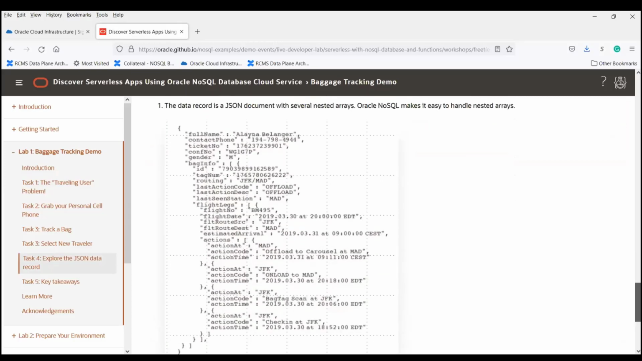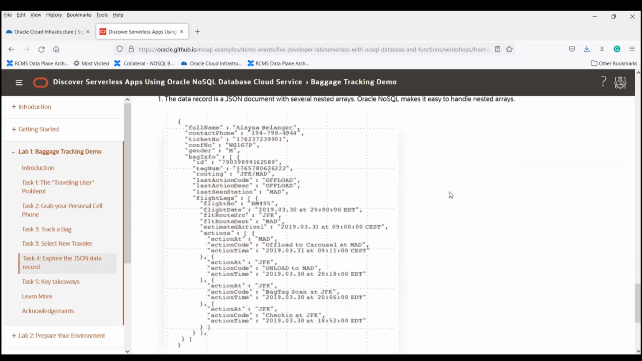That shows the JSON document that is stored. If you take a look at this, this is actually a nested array. Oracle NoSQL Database Cloud Service handles nested arrays very gracefully. So you can have a very deeply nested array.